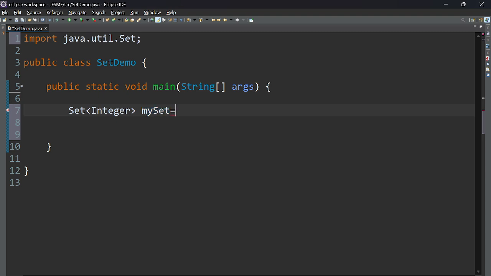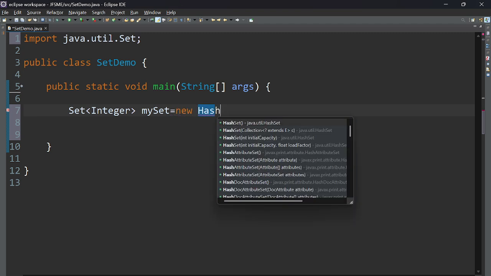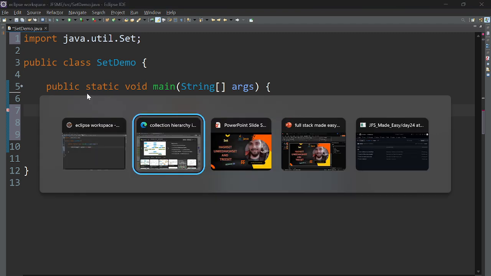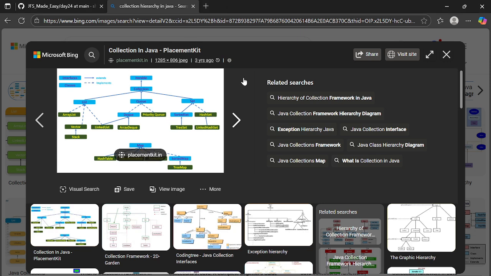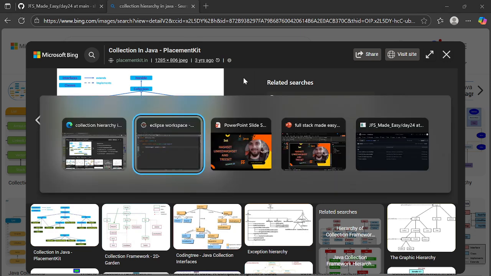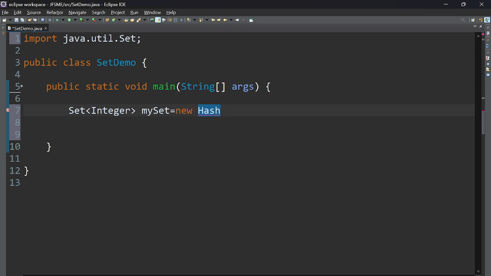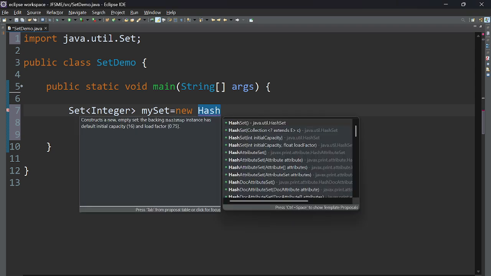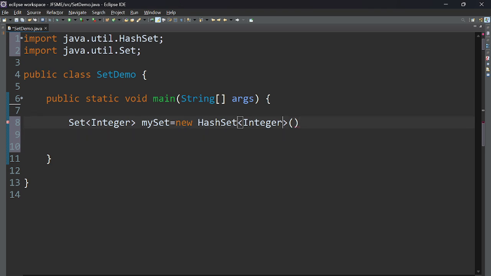So now I've created a set, and I'll create a set out of a hash set. Like we have seen in this image, we can create a tree set, or we can create a hash set, or we can create a linked hash set. So I'm creating a hash set first. So hash set, this is optional. We may or may not give an integer here. So hash set is created.